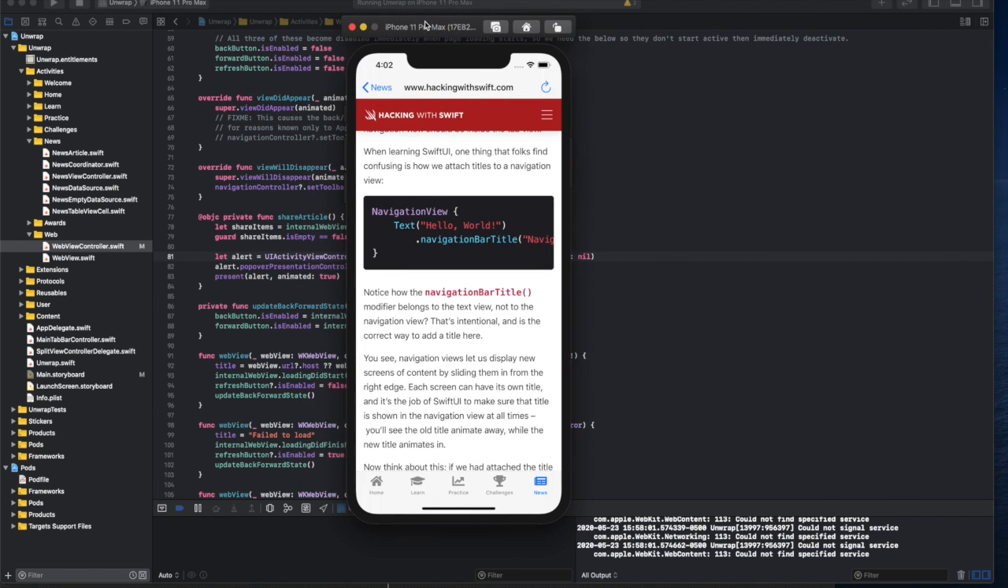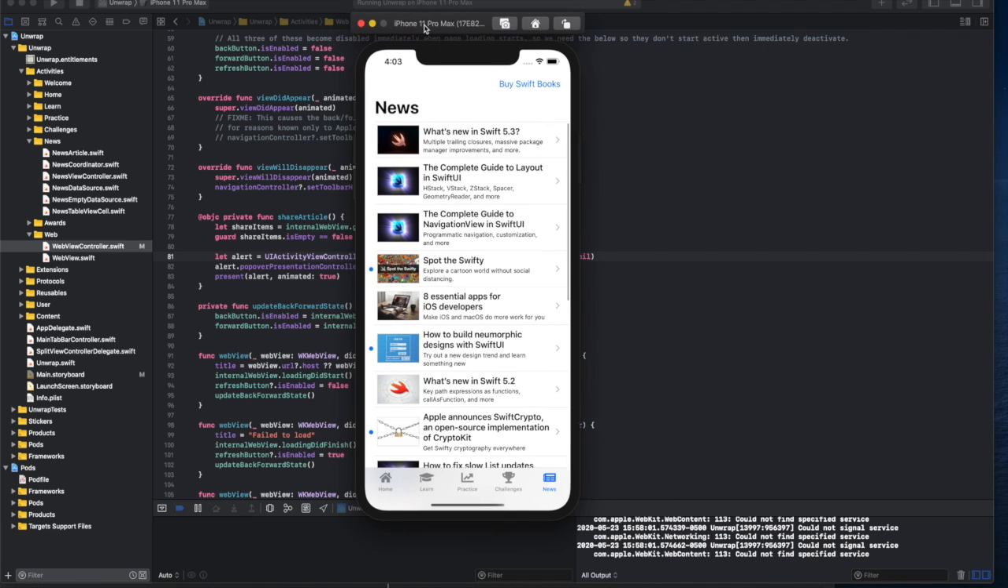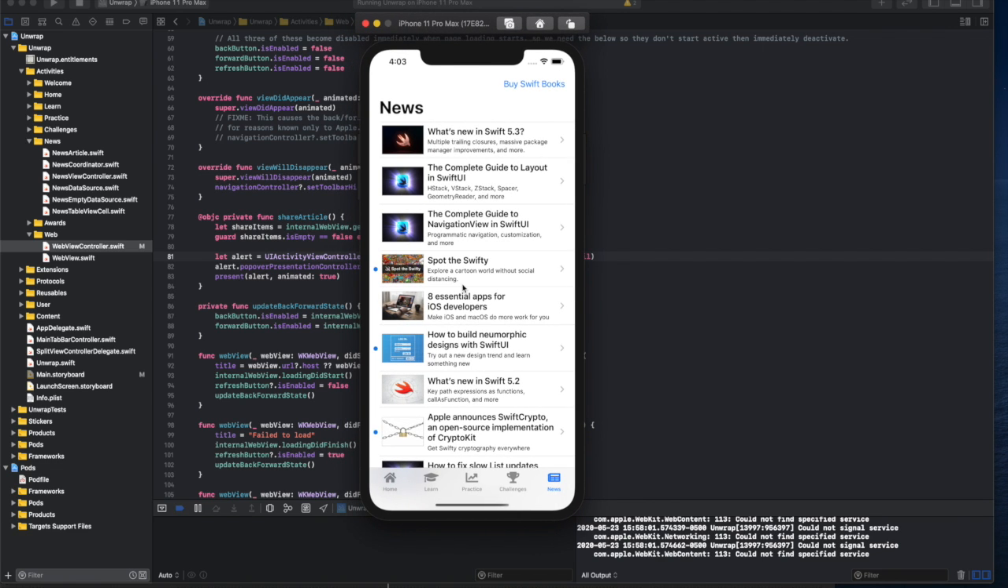This concludes our review of how WebKit WebView is used within the Unwrap application.